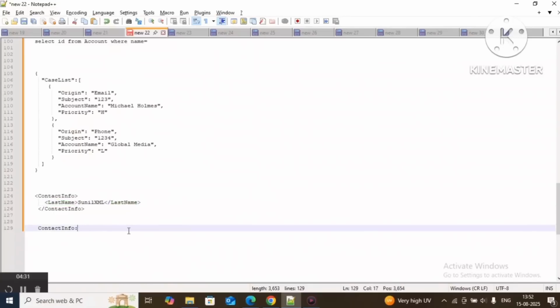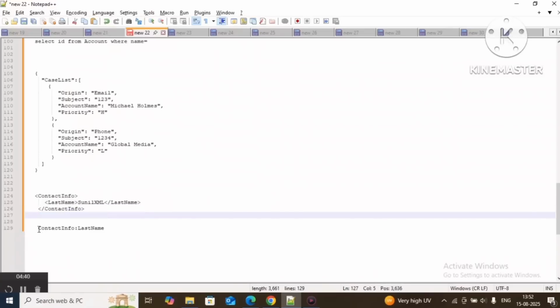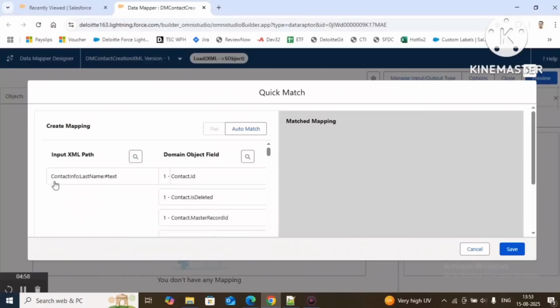If you are doing mapping for JSON, then for example, this is the same. If you are creating in a JSON, then this mapping is fine. But if you are using XML, then additionally you need to add colon hash text. This keyword you need to add, colon hash text. Then only it will read the data from XML. So here you can see already contact info colon last name colon hash text. It is already done by this data mapper.